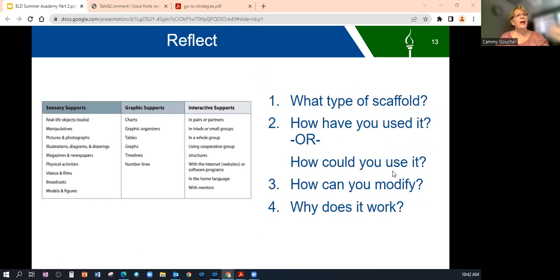So what type of scaffold is this? WIDA gives us this listing of the different types of supports that we can give our students. We have sensory supports, graphic supports, and interactive supports. So if we were using a FAIR model, what type of scaffold would you consider that to be? Sensory, graphic, or interactive? Graphic. It would be graphic. And it's also interactive. Yes, I was going to say, it could also be interactive.